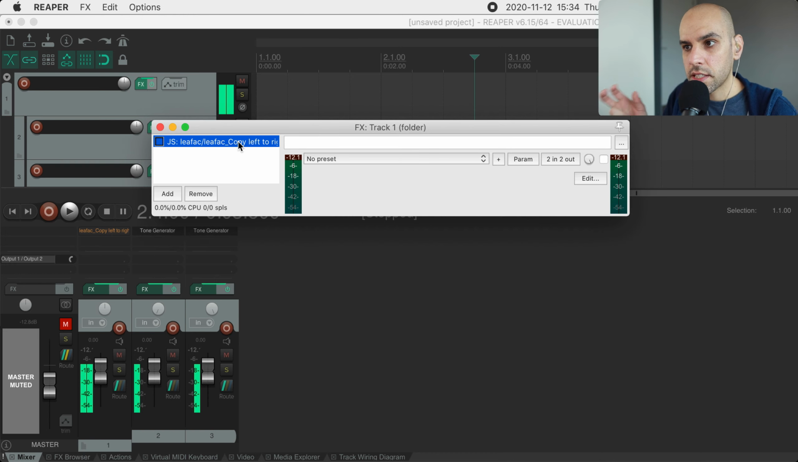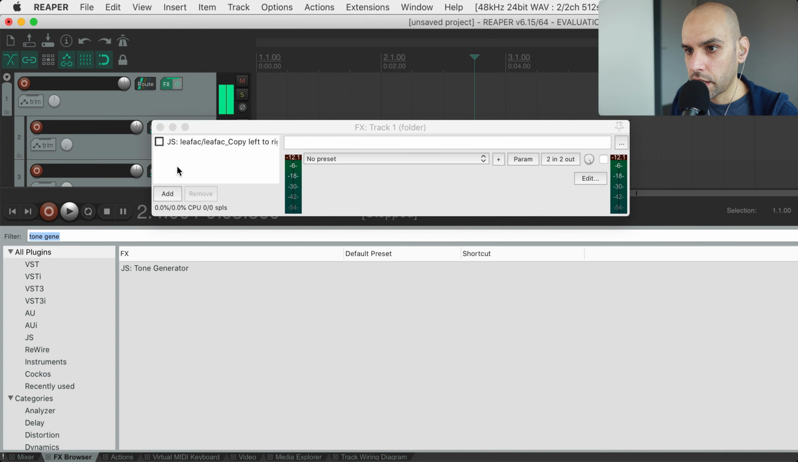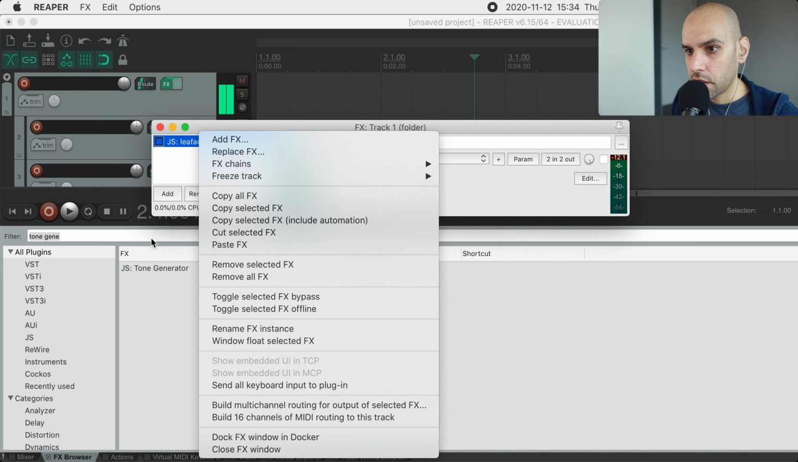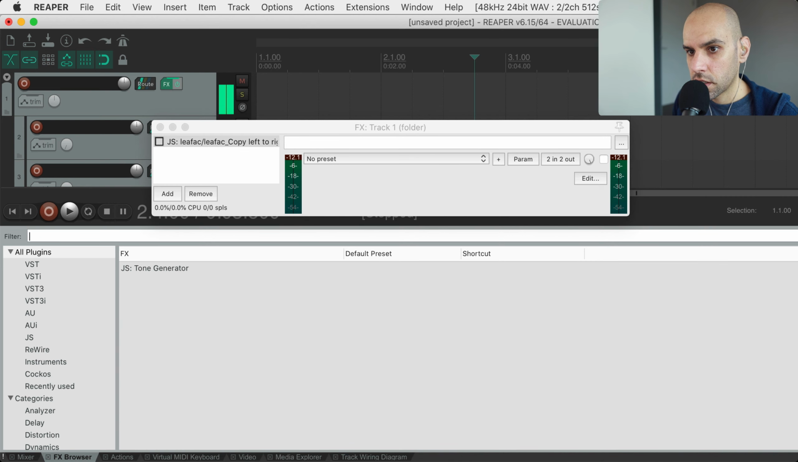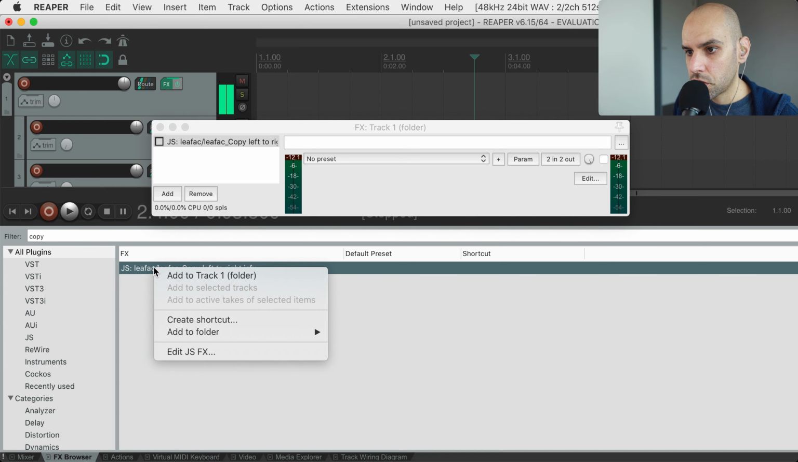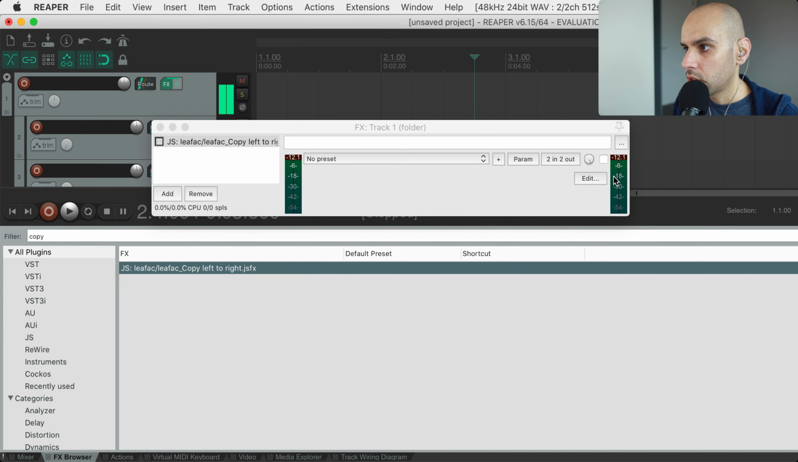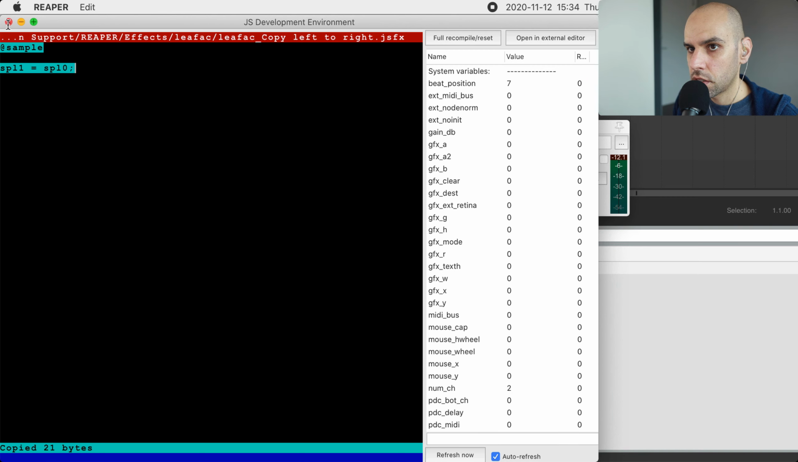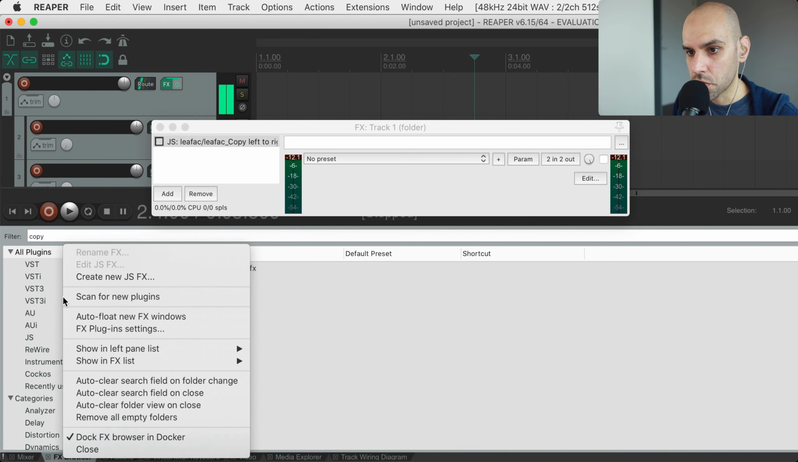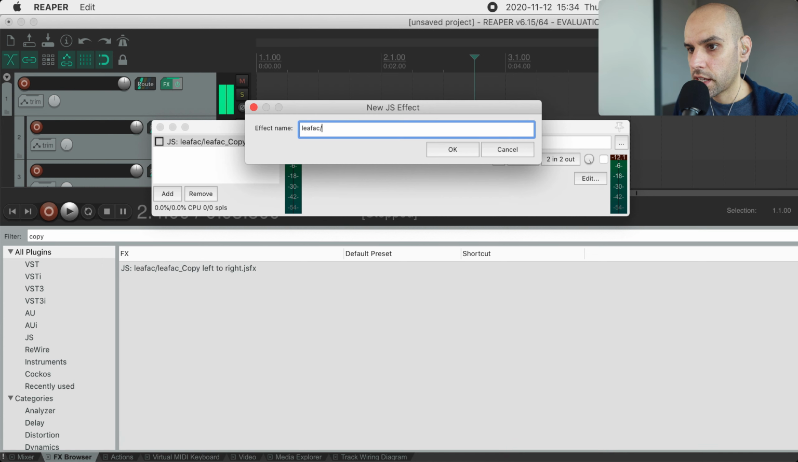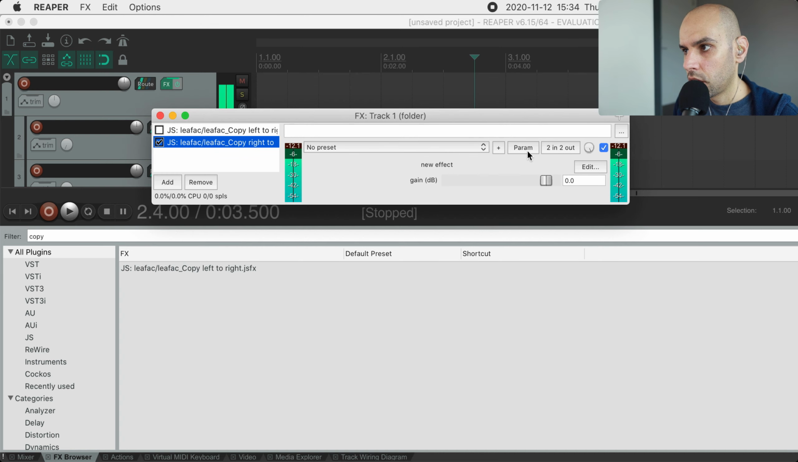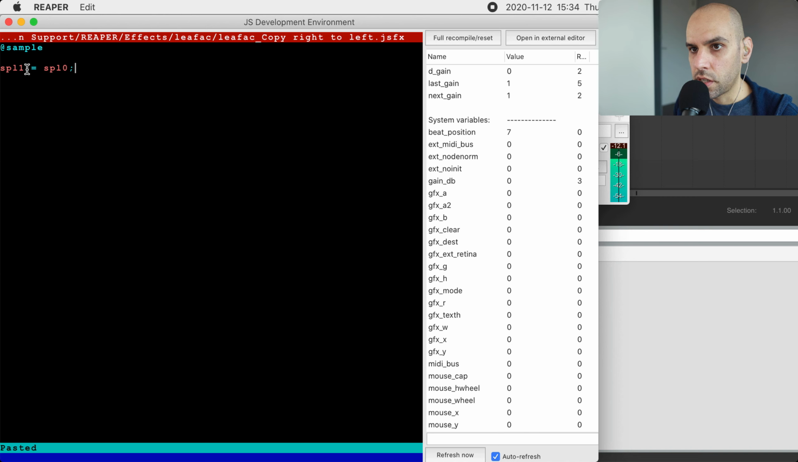There you go. Now let's create another one that is the exact opposite. So I'm going to again come here and find this effect. Is there a way for me to duplicate? No. So I'm going to copy this code, though it's so simple that it may be easier to just write it. Create new JS effect and copy right to left and do the opposite.